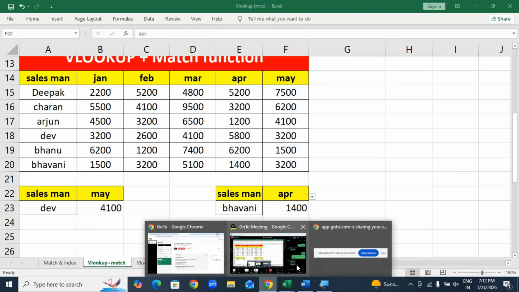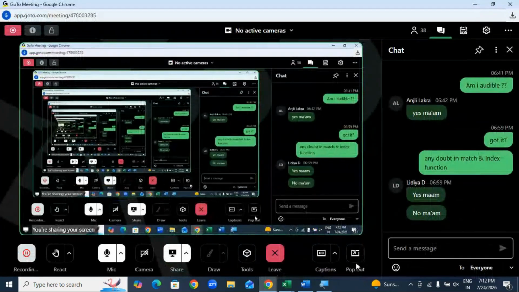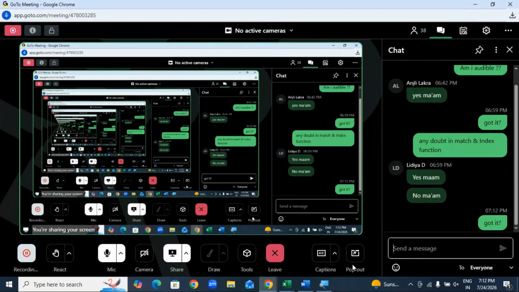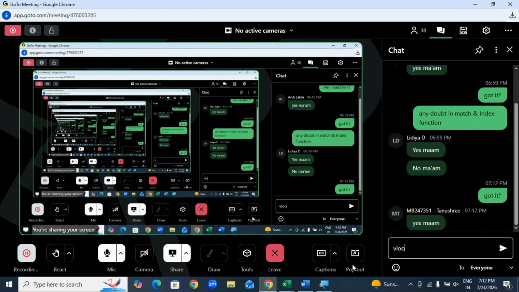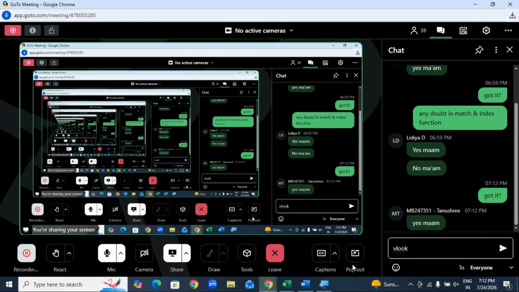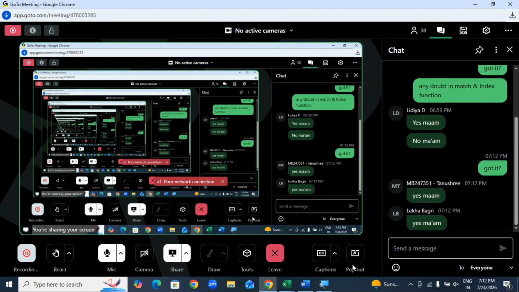Understood? Got it, ma? Got it? About VLOOKUP. Yes, okay, good. Should I repeat one more time, or okay?